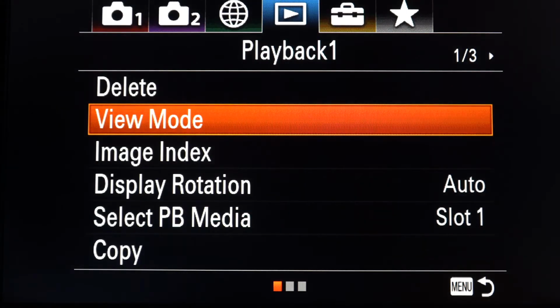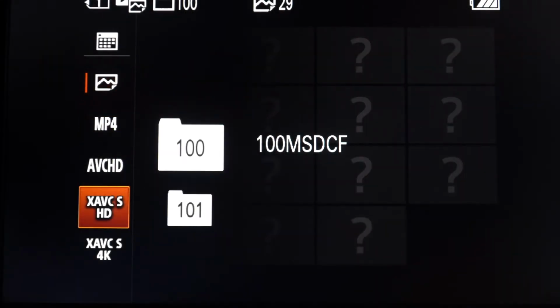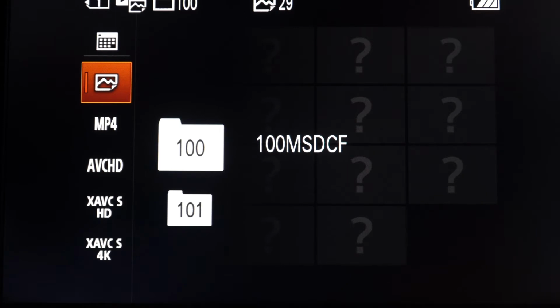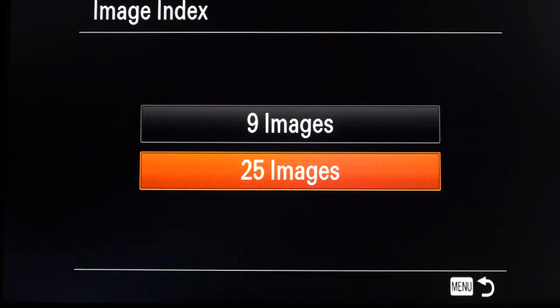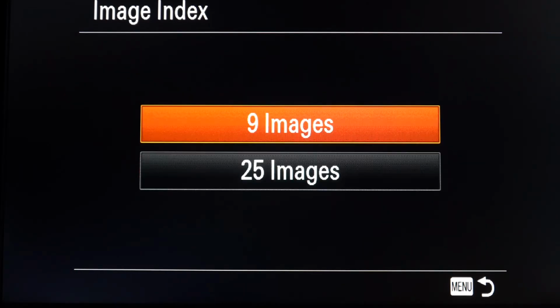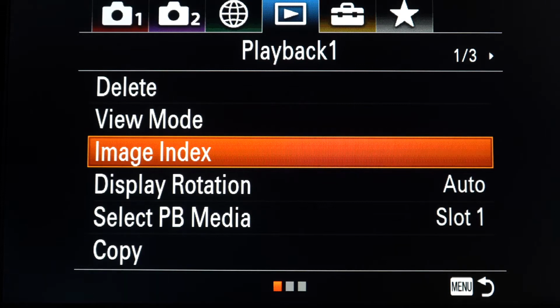That's where I like to keep it on, folder still. Because once I'm in there, I can scroll down and look if there's any videos. So I recommend folder still for that. Image index, again, we just went over that. I clicked down there by accident. So 9 or 25 images at a time. My eyes are goofy, so I like 9 because they're a little bit bigger.